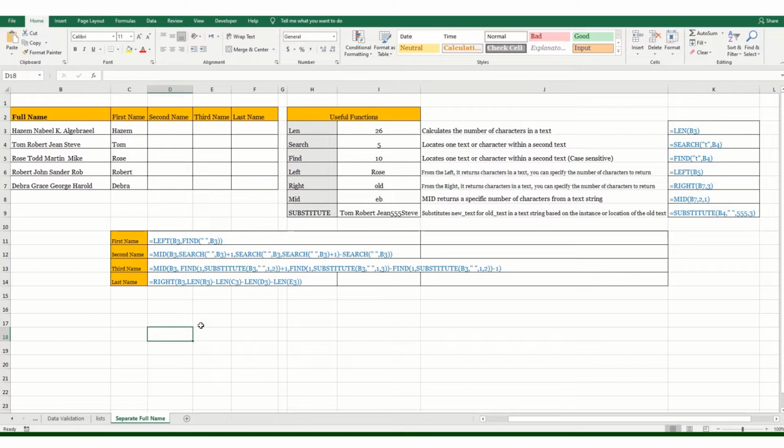Before starting with the actual task, let's take a look at another function in Excel, which is substitute. This function allows you to replace old text with a new one based on the instance or location of that text. So, for example, in this cell, the function says substitute the old text of this cell, which is B4, the space, with, for example, 555. And the instance is number 3. And as you can see here, the formula replaced the third space with the value that we mentioned.